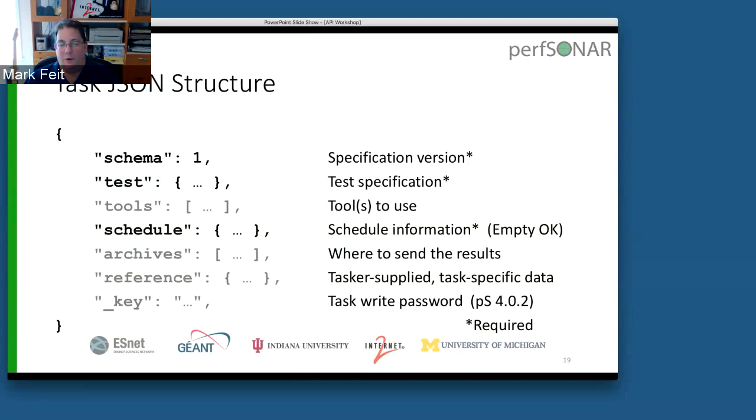The items that are grayed out are, as I said, optional. The first one is tools, and you can provide a list of tools that you would prefer the system use. You can provide just one. So if you're doing throughput, you want iperf2 only, you can put iperf2 in that list. If you want to do iperf3 or iperf2 or nothing, you can put iperf3 and iperf2 in that list, and the first of those that's available with all the participants is what will get used.